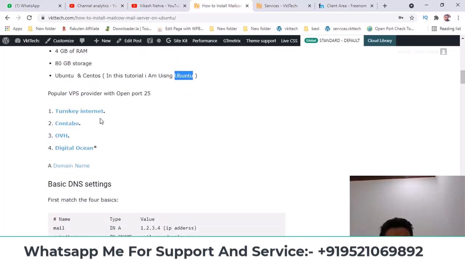I've mentioned here that the ports 25, 80, 443, 110, 143, 465, 587, 993, and 995 are kept open by default. Their list is provided here.